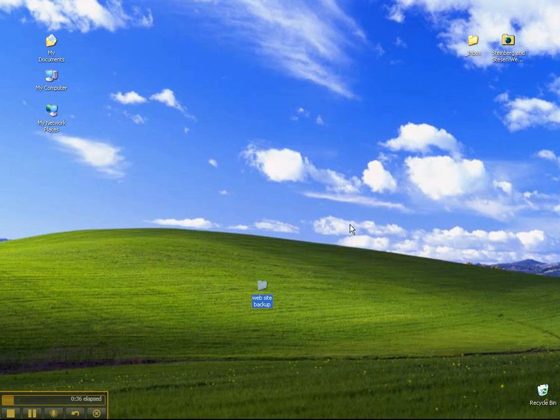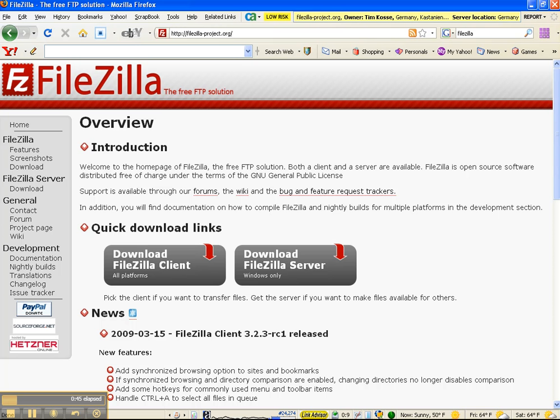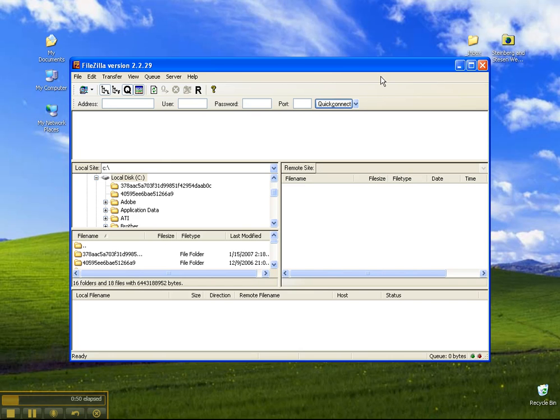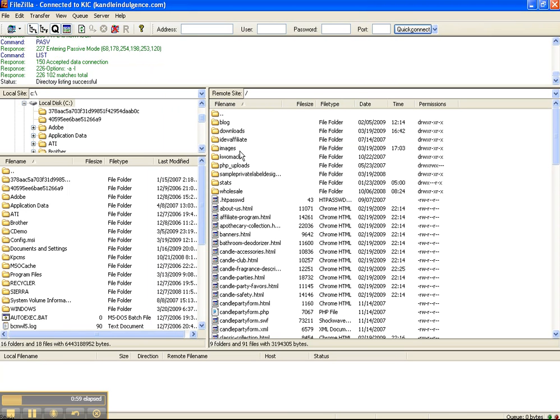Okay, perfect. The next thing we're going to need is an FTP program, and as I've mentioned in previous videos, I'm a big fan of FileZilla, which you can download for free from filezillaproject.org. So now that we have our FTP program open, we're going to go ahead and connect to the website that we will be backing up. If you do not have any websites pre-programmed into your FTP program, you can go ahead and use these fields at the top and click the quick connect button to connect.